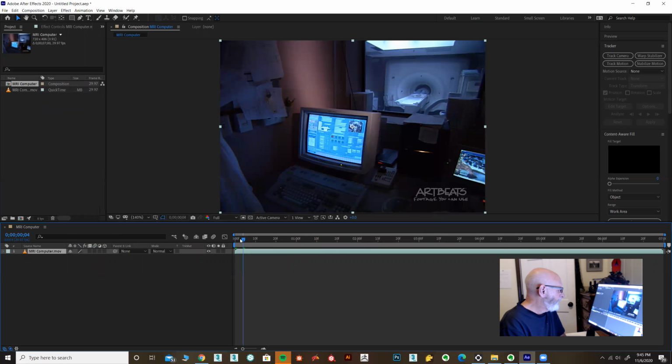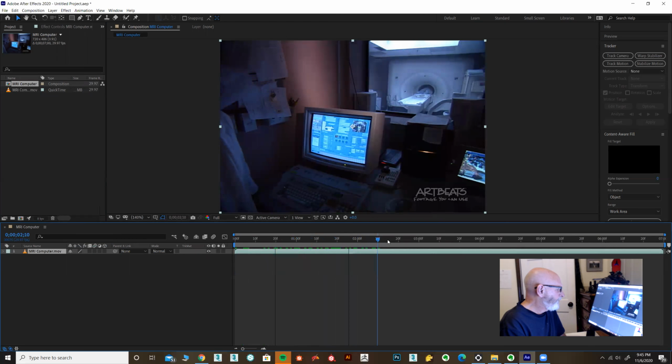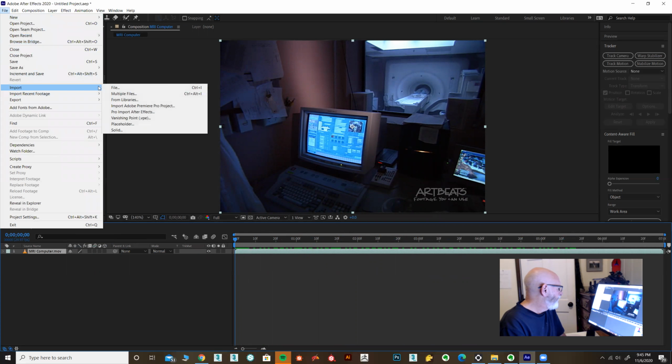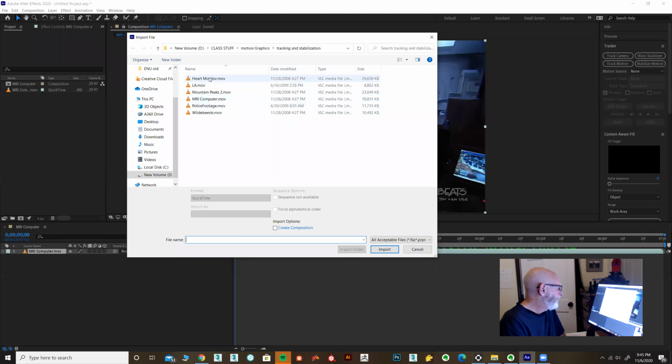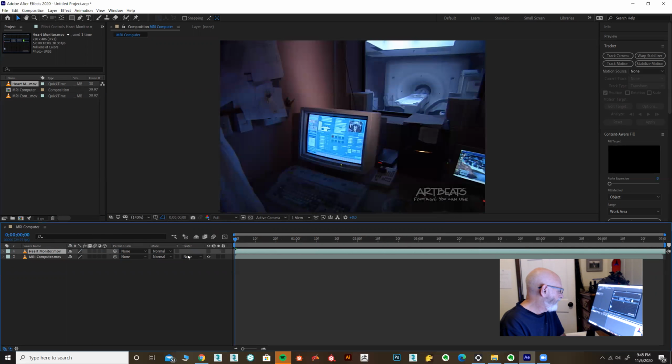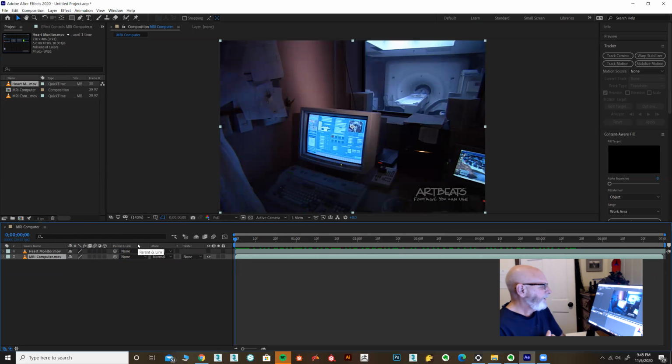That's the scene, okay? And you'll notice it's a subtle scene, but it does have some camera movement. And we want to put another image on the front there. So file, import file, and heart monitor, okay? Put that on top. All right, we can turn it off in a moment.